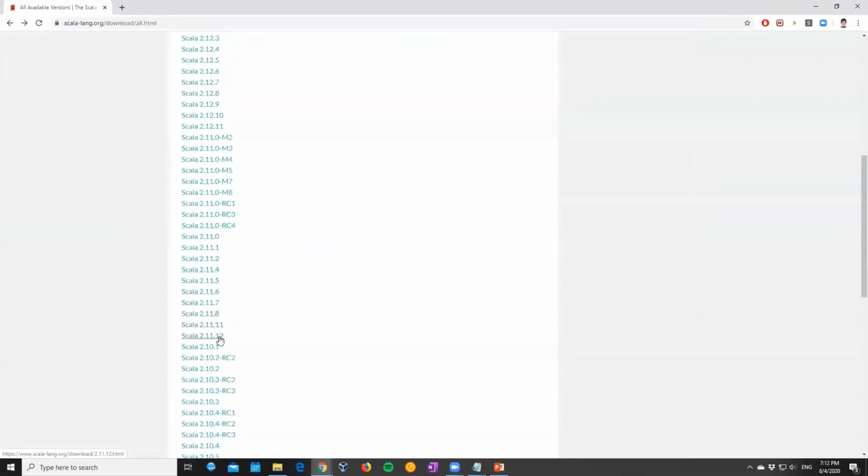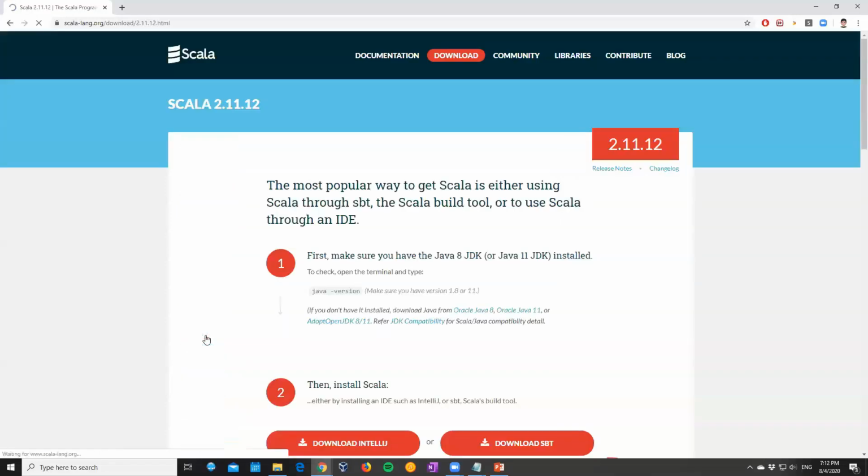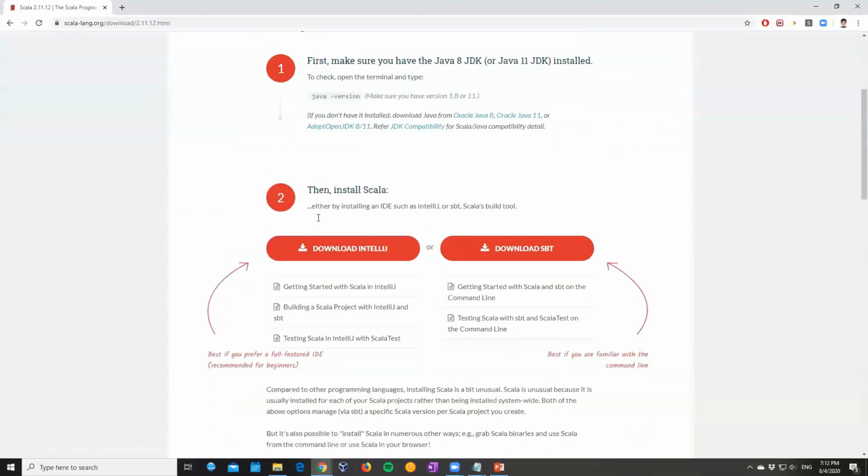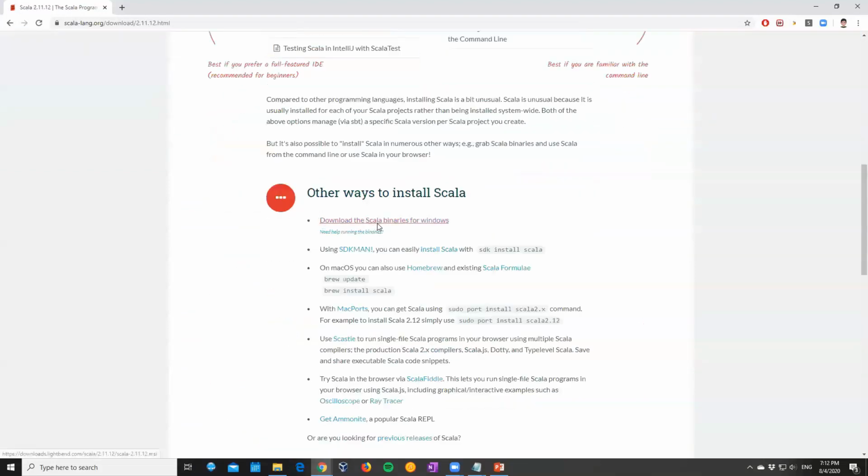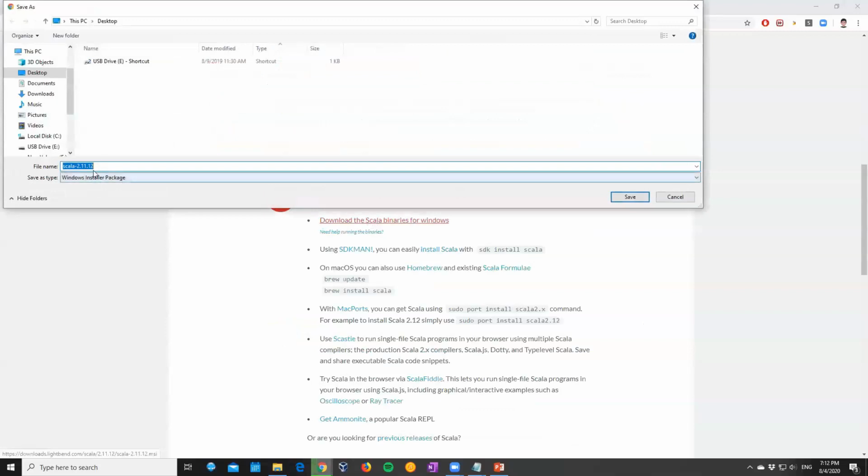2.11, 2.11.12, 2.11. Yeah, 2.11.12 seems to be the recent one, right? So this is the version that Spark understands. So that is why I'm going to pick 2.11.12. So I selected that, and then I'm going to install the binaries. So you can see that it is going to show me the installer package.